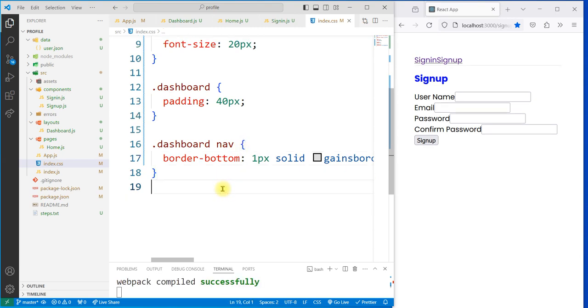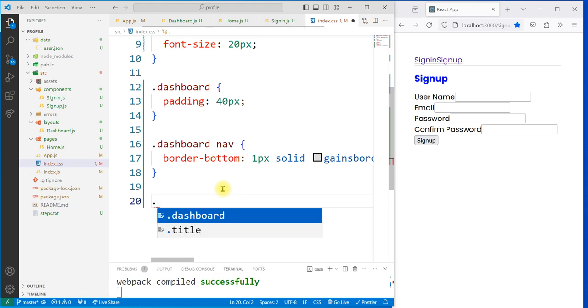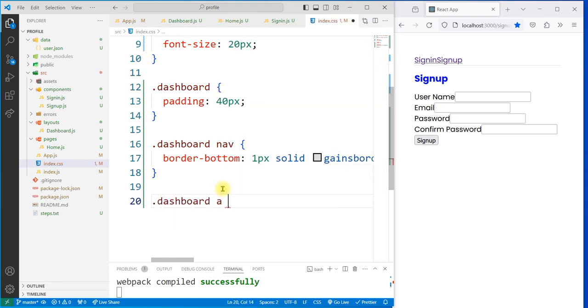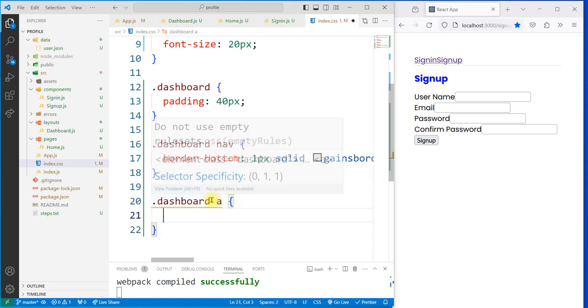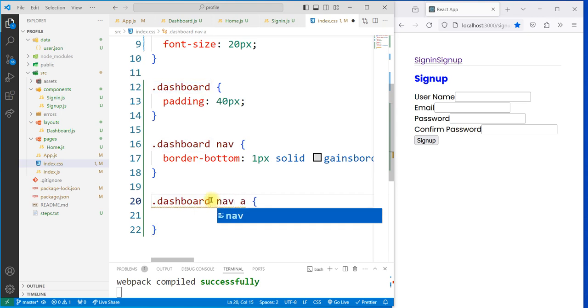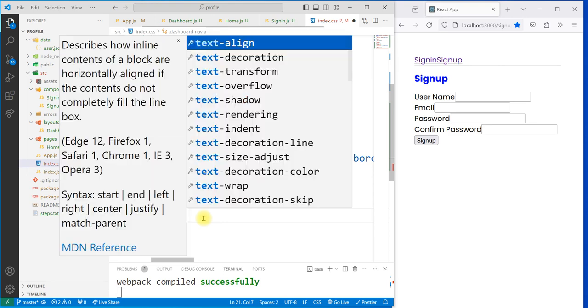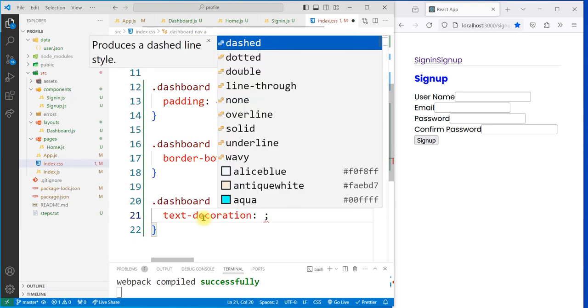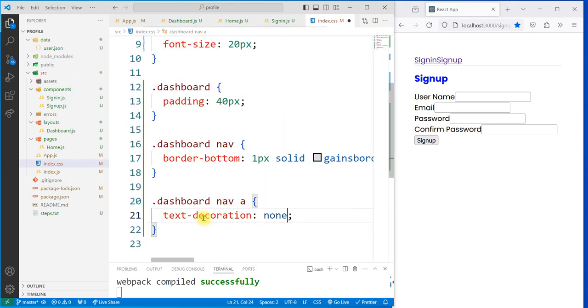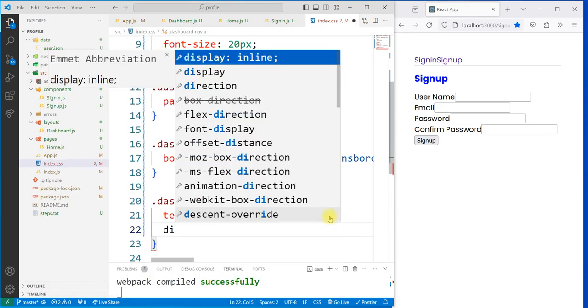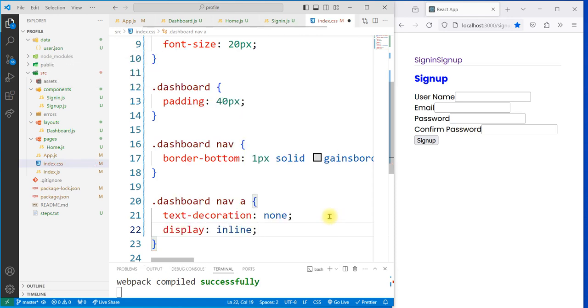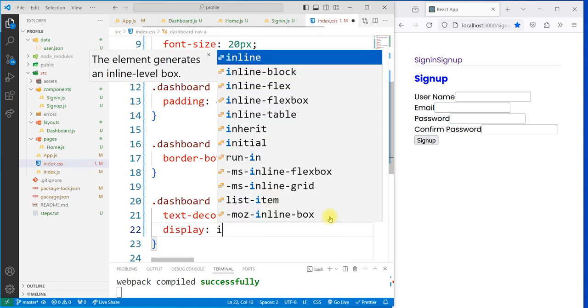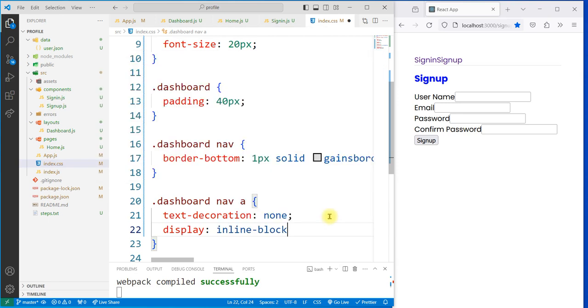And then we also have the dashboard anchors. So the dashboard, the nav, and then the anchors. That is going to have a text decoration. We have some underline there, we want to remove it, so text decoration is going to be none. And then we have display to be inline block. Okay, inline block here.